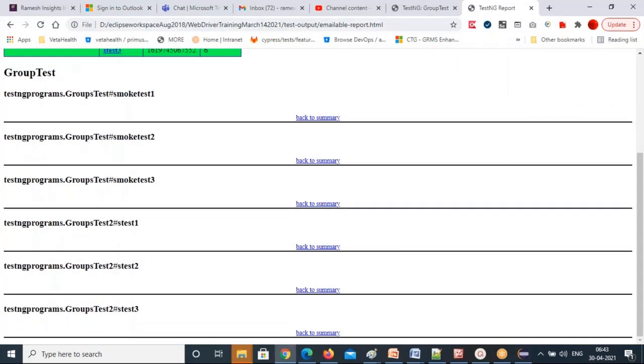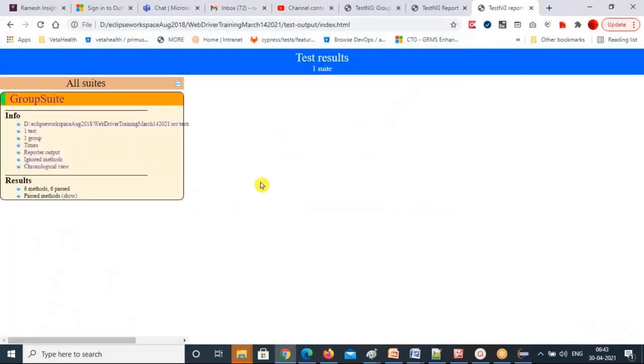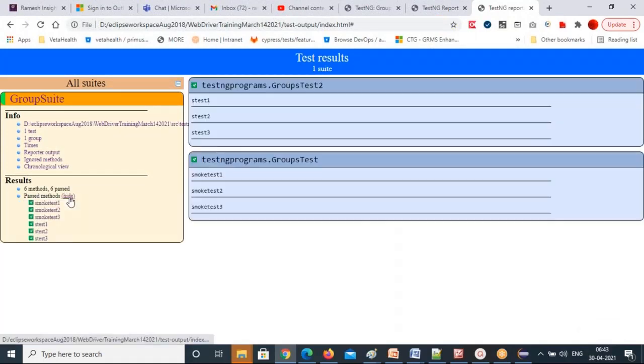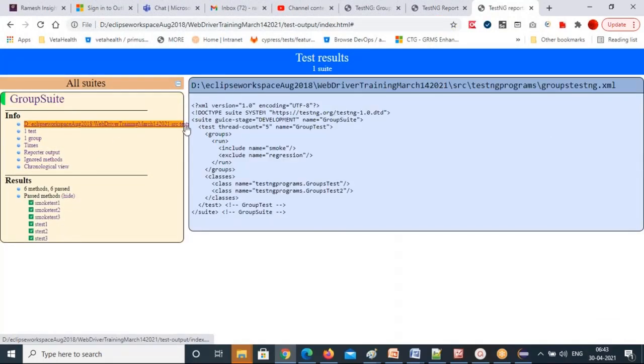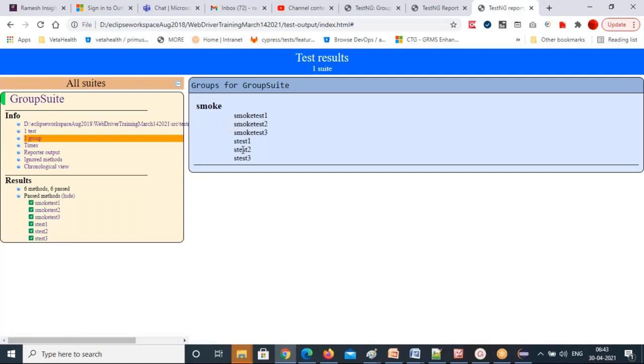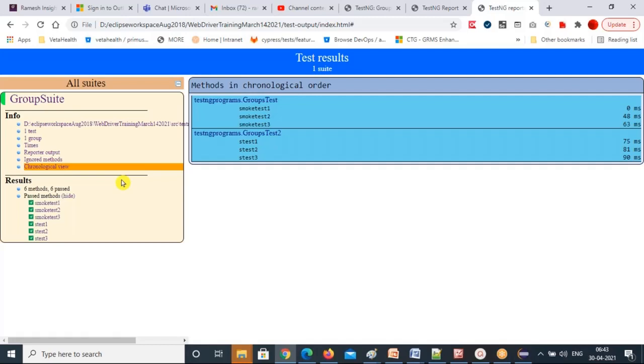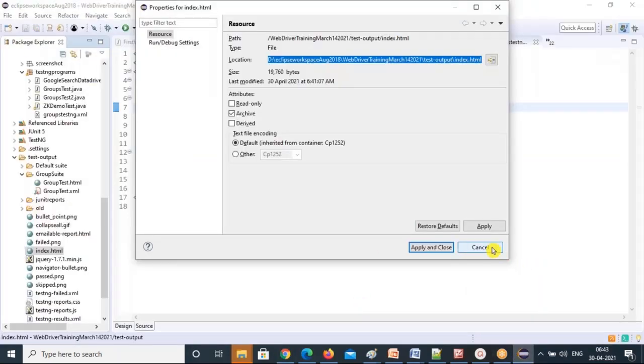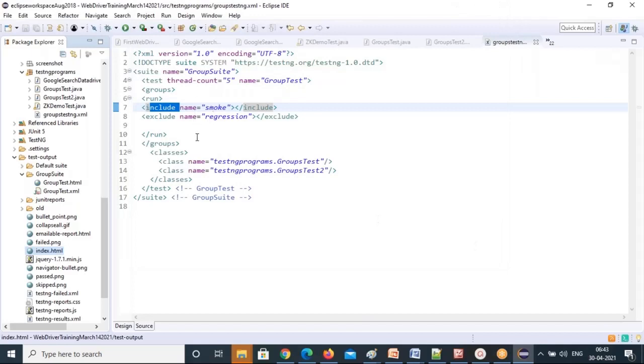And then it really helps you a lot. By seeing these reports, you can find out logs also. See, this is the grouping XML file, and you can see groups. So the smoke group, that is what ran, and if you want the chronological view, you can see this is the chronological view, right? That's it. The groups.